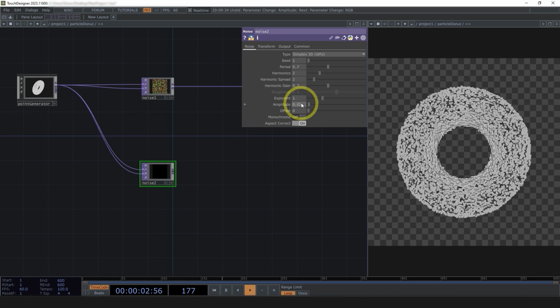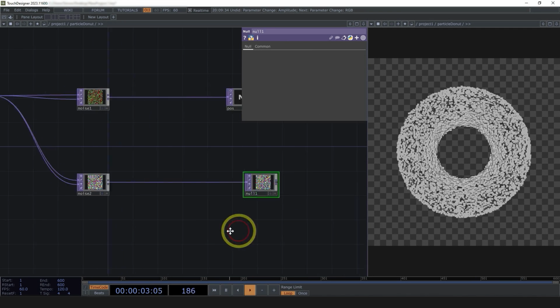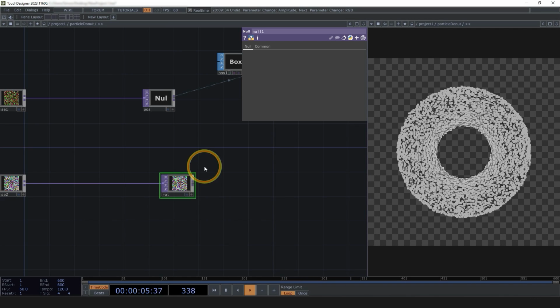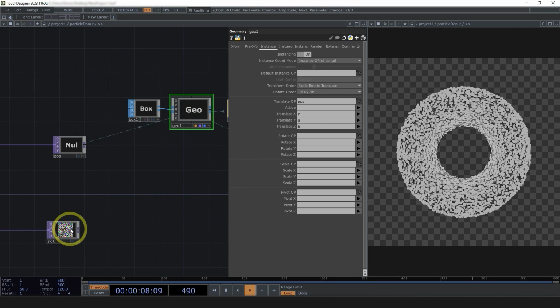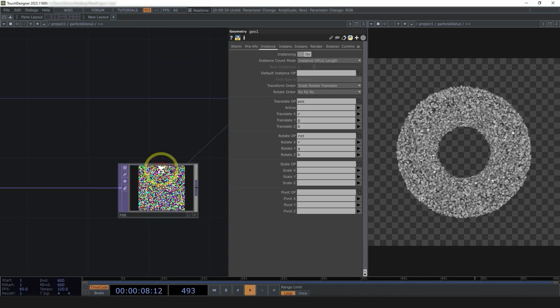One thing we want to adjust here as well is the amplitude. So thinking about rotation, we're dealing with degrees: 90, 180, 360. So we want to get maybe somewhere like 110 for a much larger rotation. I'll add a null and call this ROT for rotation. Grabbing my geo comp, I'll drag that onto rotate and type RGB. And now we start to see our boxes rotate based on this noise.